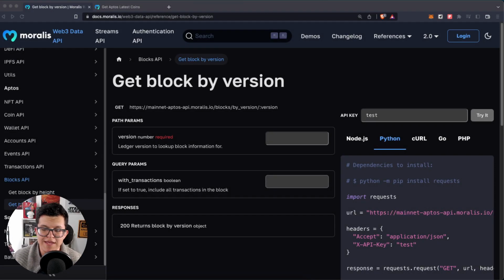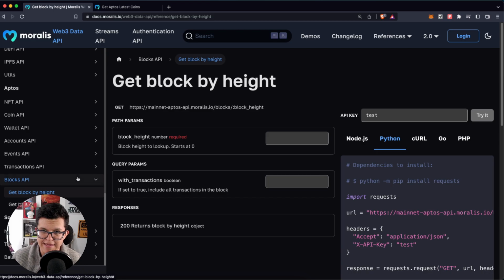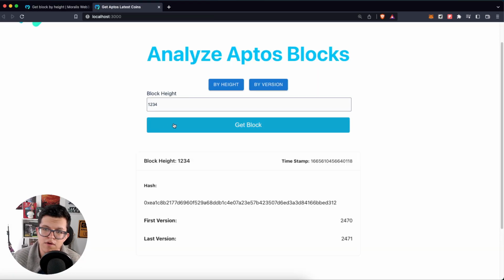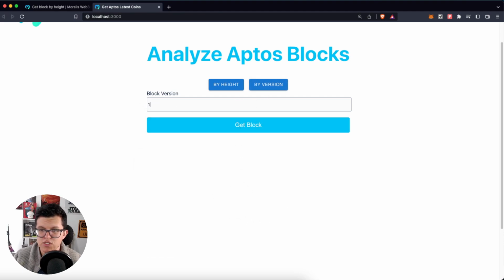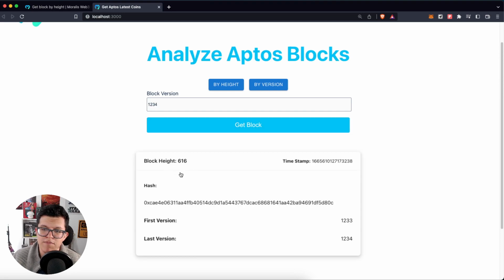Today, we are going to check the endpoints for the Aptos network using the Moralis SDK. Specifically, we are going to learn how to analyze the blocks on Aptos based on its version and on its height. So we can input here any number of block height, and we are going to get the information of that block. And if we put the same number, but based on the version, you're going to see that the block height is going to be different because Aptos manages both the block height and the block version separately. This is going to be a really easy process, so let's get started.